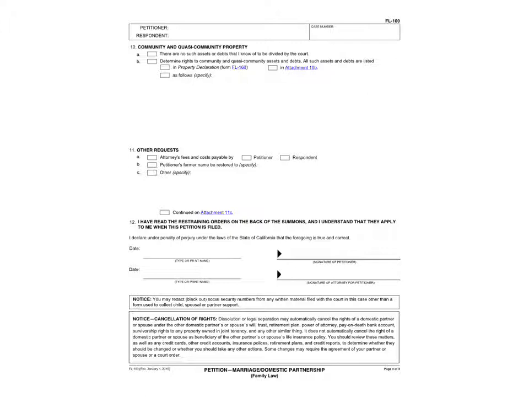Or you can even attach just another sheet of paper and put on there attachment 9B. Or it does give you space if there are a few items that you want to list. You can just list it after checking the box that says the following list.